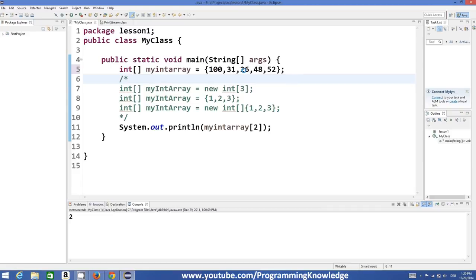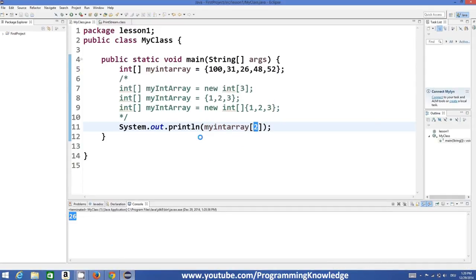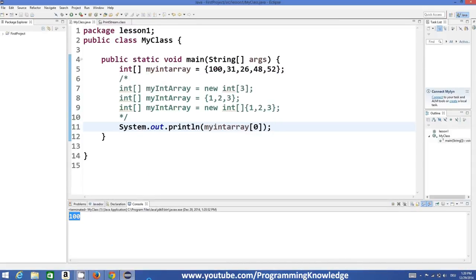Okay, and we want to print 26 here. So the index of this is 0, 1, 2. So just write the name of your array, and then in square brackets the index of the array, and it will print the value like this. Okay, so in this way you can access the values of an array. If you want to access this 100, you can just write the position index 0, and then you can access the value 100 like this.